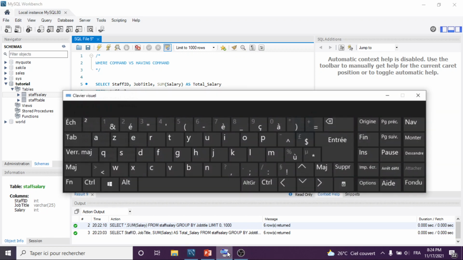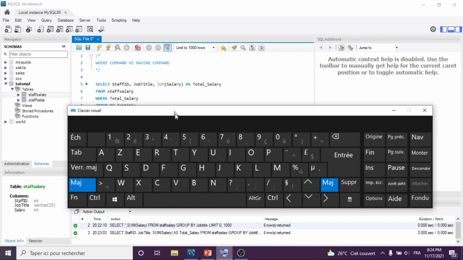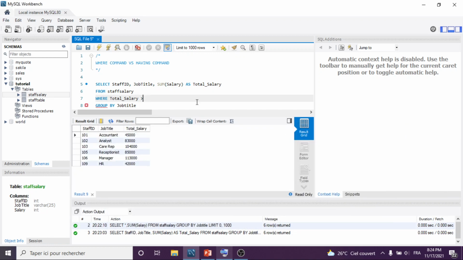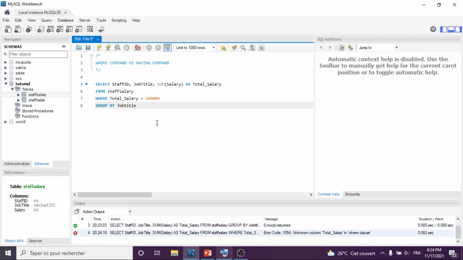Then let me bring up the greater than sign here. So WHERE total salary greater than 100,000. So let's run this and you see, we get nothing. Why do we get nothing? We get nothing because this WHERE command is coming before we group by the titles. So remember, let me uncomment this one here so you can see better. Let's run it.